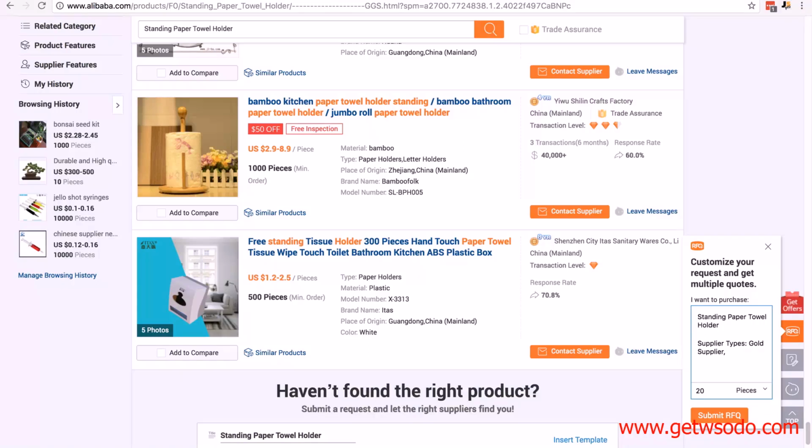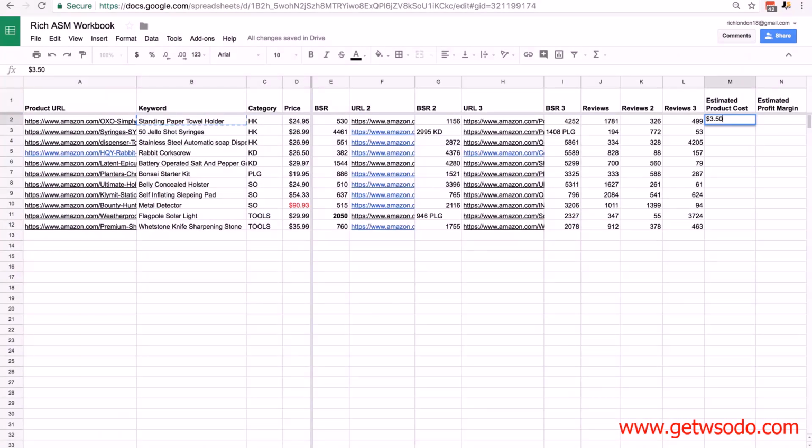So I'm going to go back to our workbook. And remember, this is a rough estimation. It's all about using the estimated gross profit margin. This is just the price of the product on Amazon minus the cost of the product. We're not including shipping. We're not including Amazon fees. It's purely for comparison purposes. So for this one, I'm going to put $3.50.